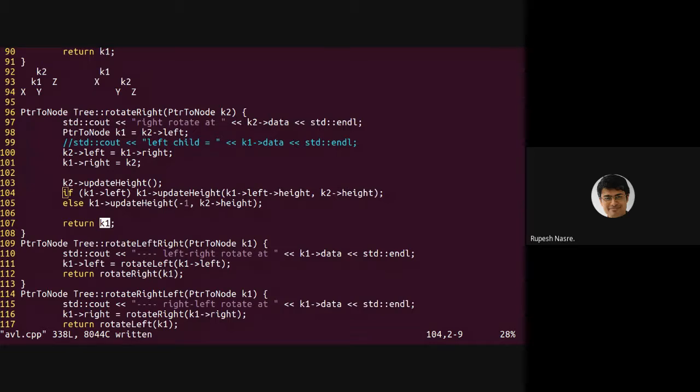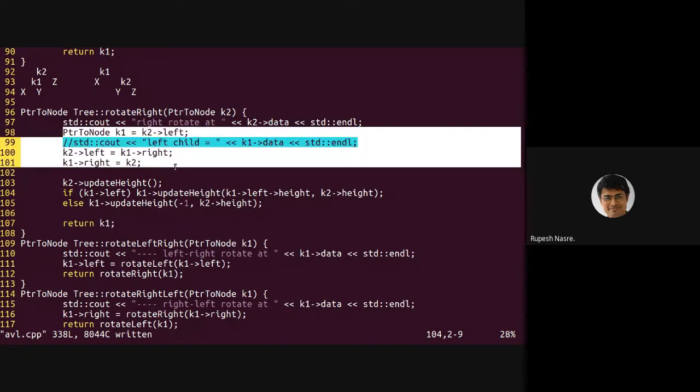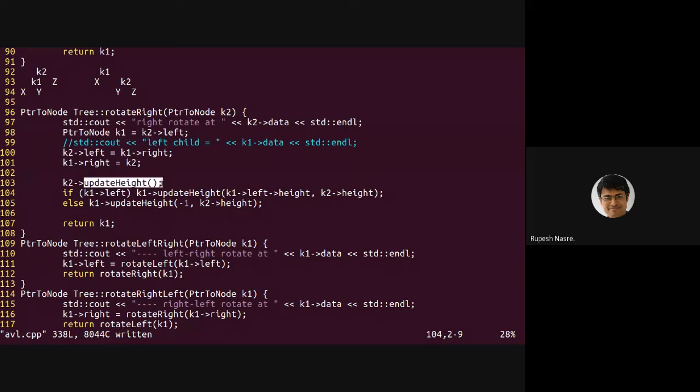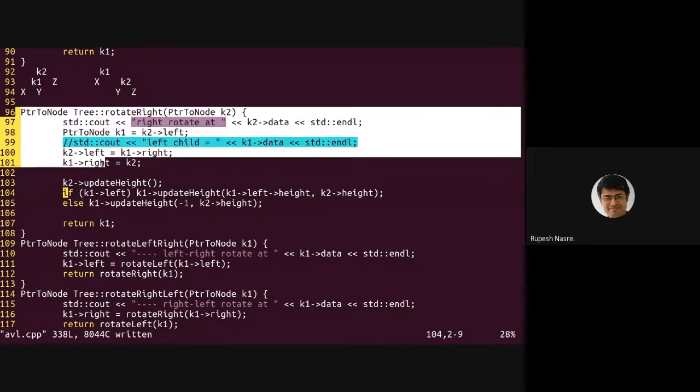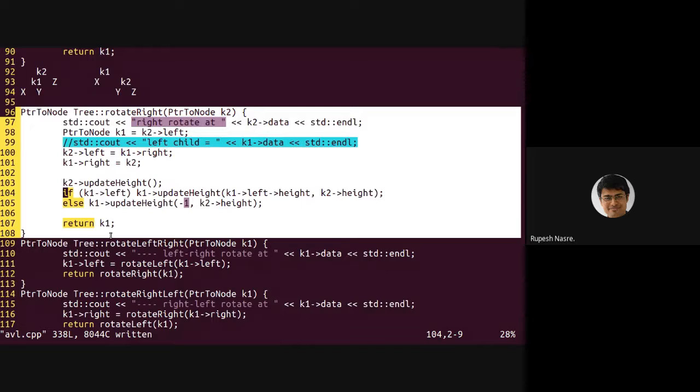Okay, and now you can observe the complexity of rotate right very easily. Right? So these are just pointer updates. Update height is a single call which just looks at the left and the right trees' heights, and this is also just looking at the two values and finding the max, adding 1. So all of this is order 1 operation. As far as this primitive is concerned, that is order 1, and same is going to be the case for the other 3 primitives.